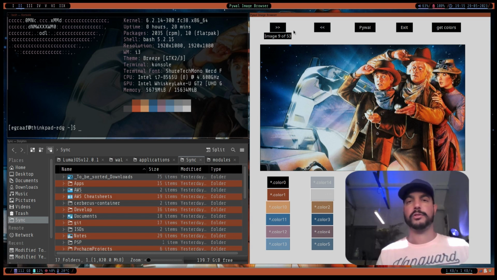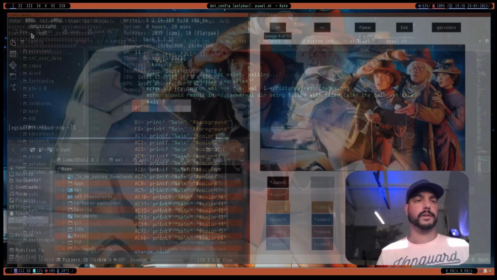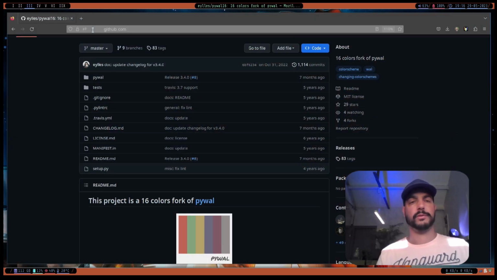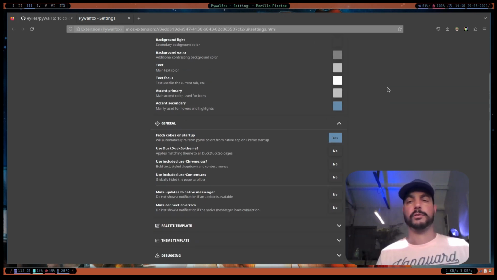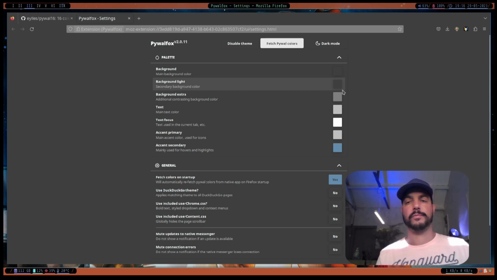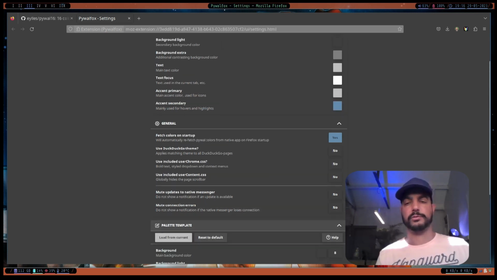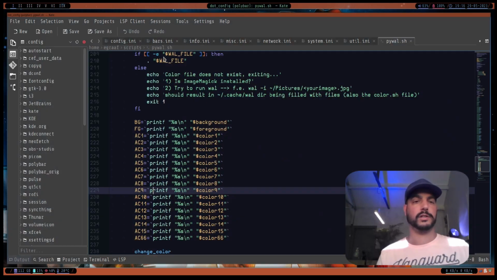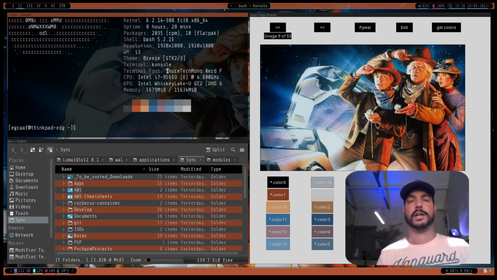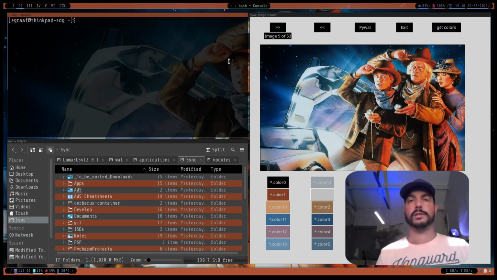All right, so yeah, for the rest, oh, one thing maybe, here in Firefox, you can have Pywal Fox, and yeah, it's already gray. If you don't like this background, you can change it here as well, the palette, but I think I like this anyways. Quite neutral, easy on the eyes, and I think that is the way to go.